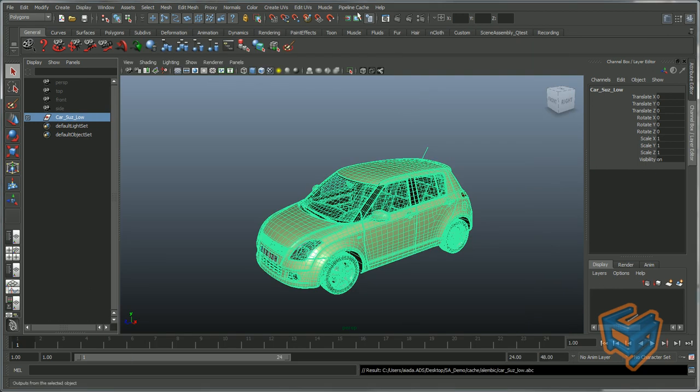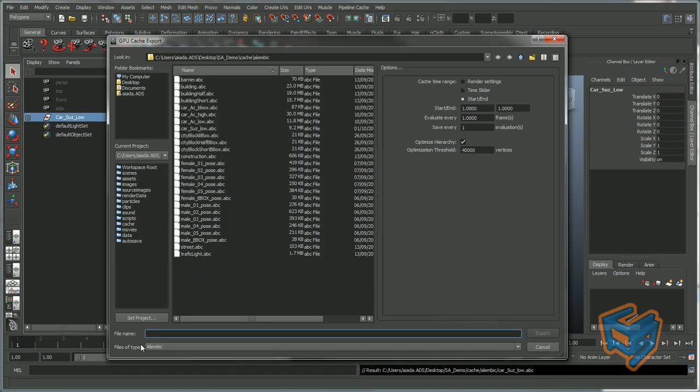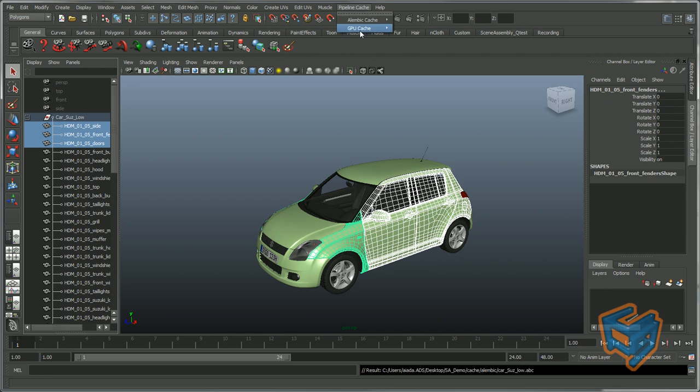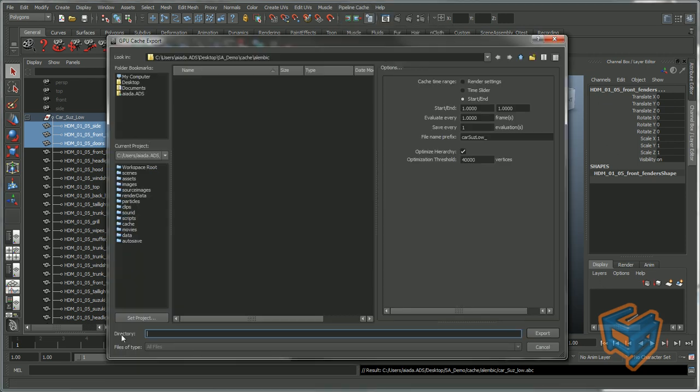A quick note about the export selection for the pipeline cache. Since I'm exporting one node, it gave me a file path. If I'm exporting multiple nodes, like this for example, it will say which directory you want to add it in, because it will export each one of these nodes as a separate file.